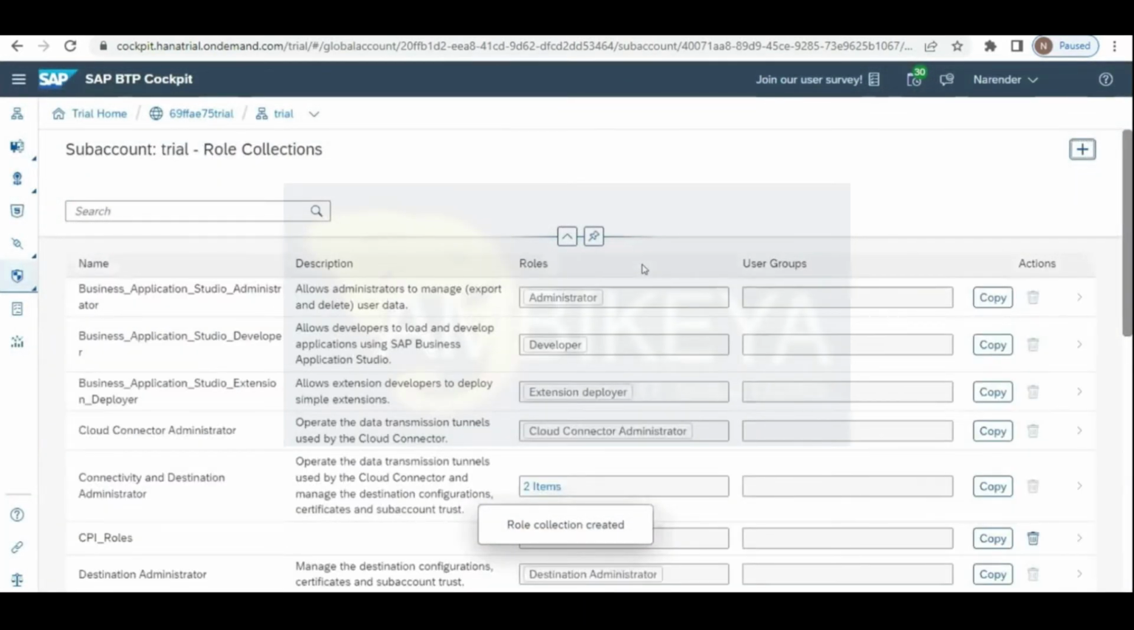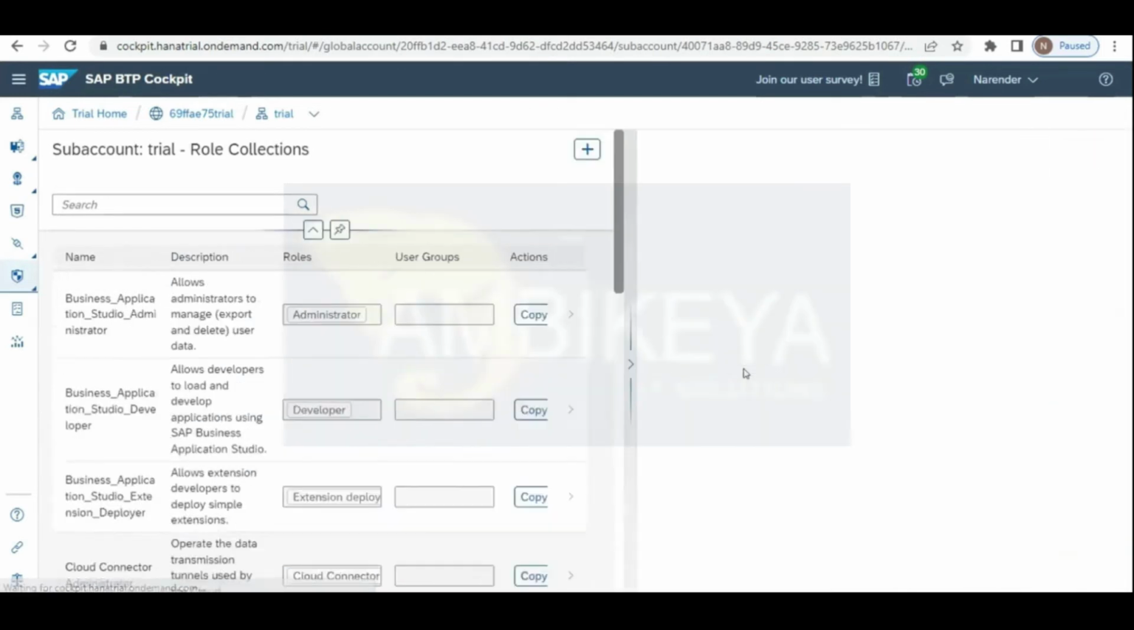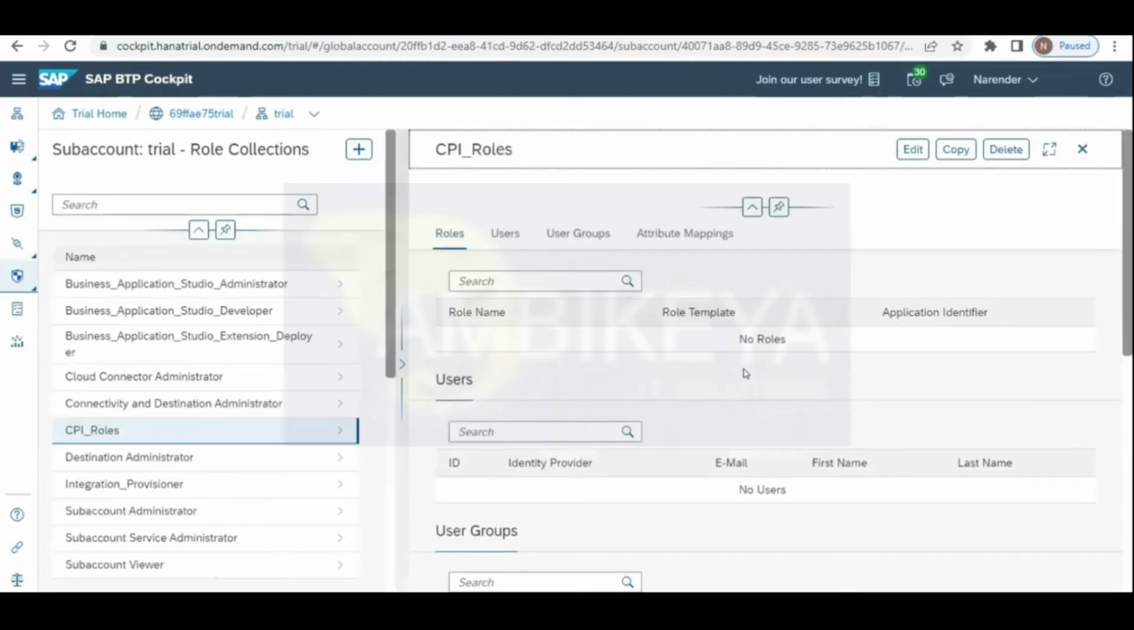Now you can go on role collection. Then you can click on the CPI rows. You have in the fifth one something, fifth row something. Click there. Click on edit.